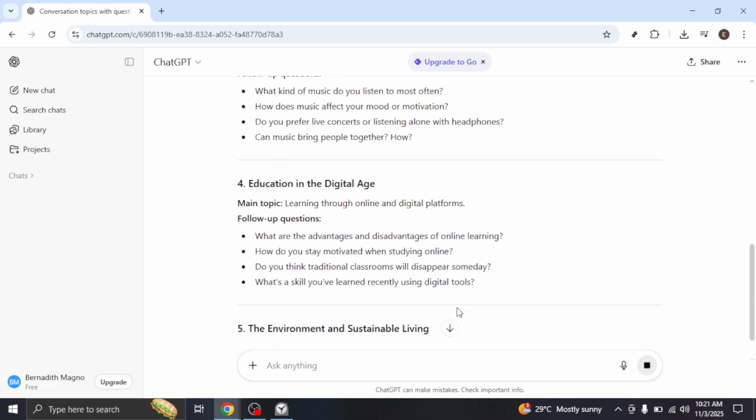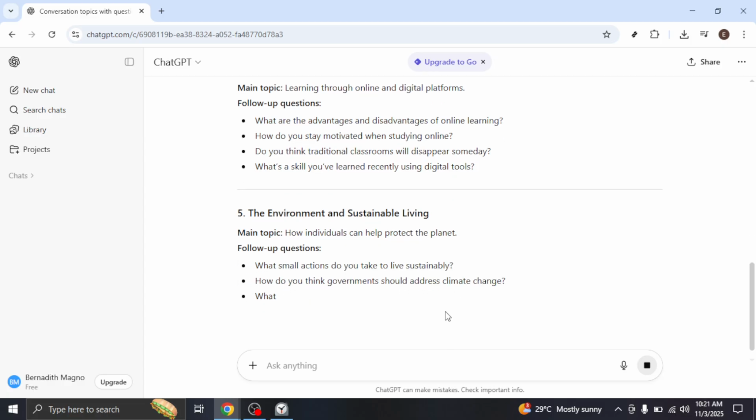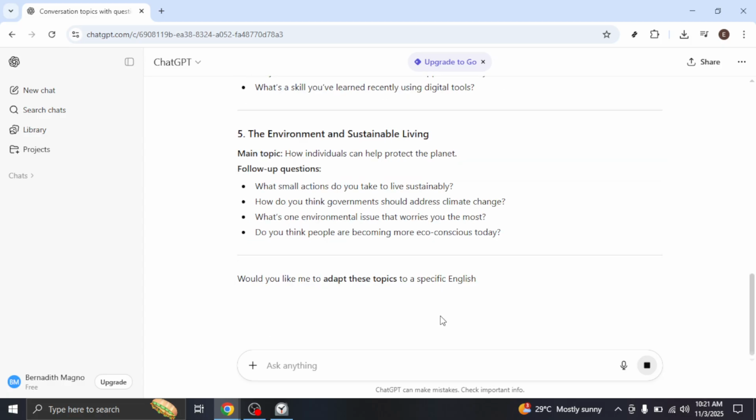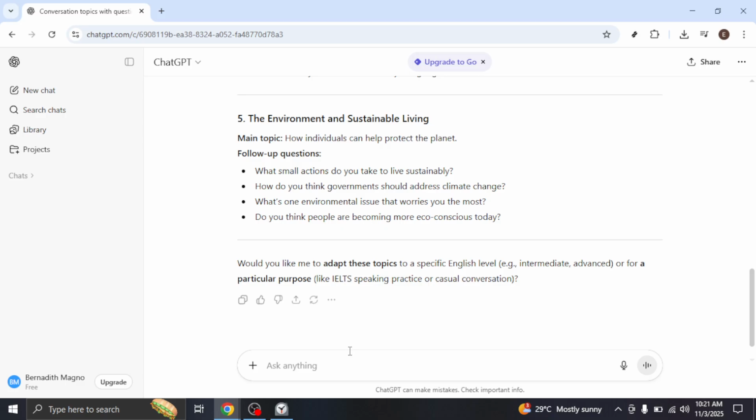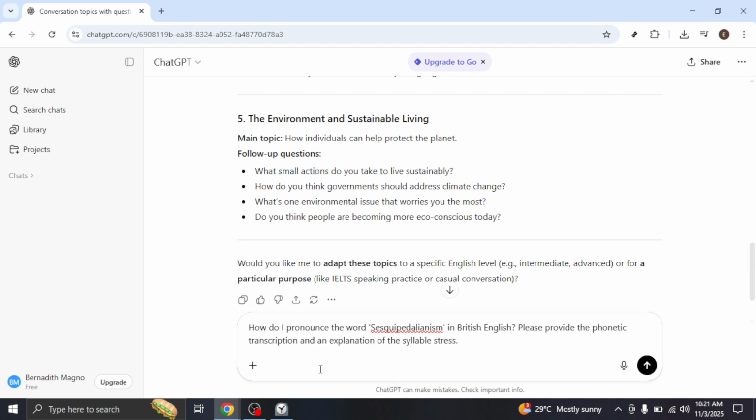If you're keen to dive even deeper, you can use the search bar for more specific information and tips on pronunciation. For instance, you might type another prompt. How is sesquipedalianism pronounced in British English? Include phonetic transcription and stress. After typing your prompt, click Submit again.